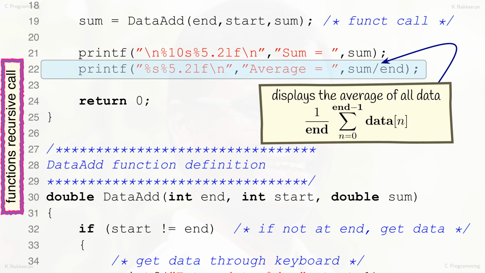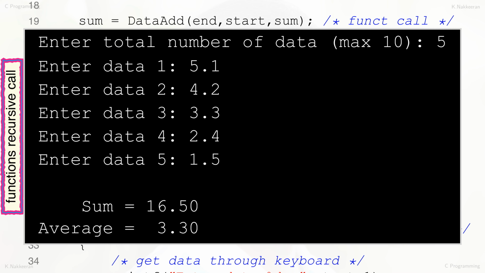Line 22. Printf statement displays the average value of all the elements of the global array data on the monitor. Display of the execution of the exe file, input total number of data and all the data one by one, and final output are shown in the inset window.